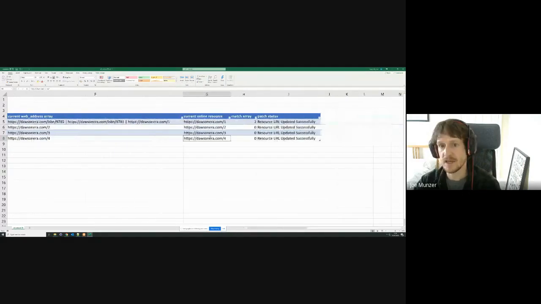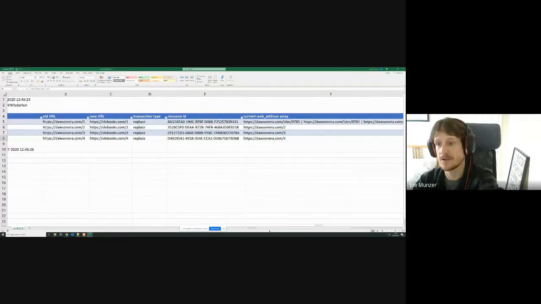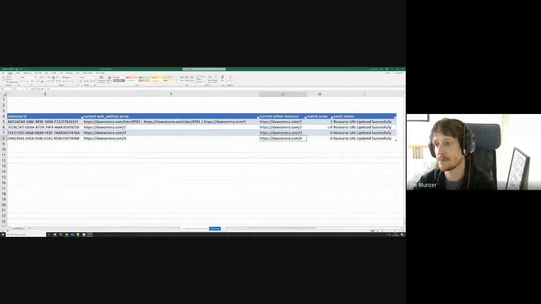And if I come forward here, we can see the match array. Where there was a match, it'll show us, and these numbers always start from 0. So the match between the web address array and the current online resource, the old URL, should I say, it'll say what that match was. That was matching on array number 0 there, and this one happened to be on array 2. Also useful for troubleshooting. And then you've got your patch status as well.